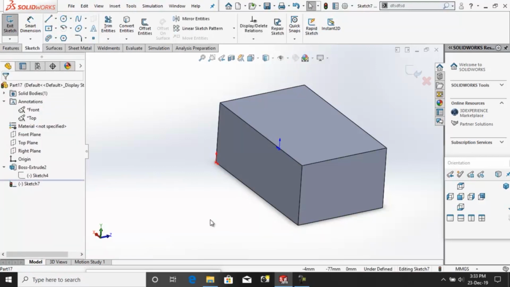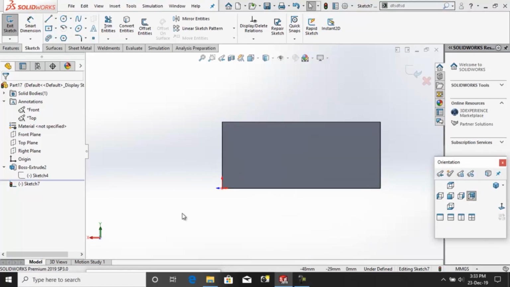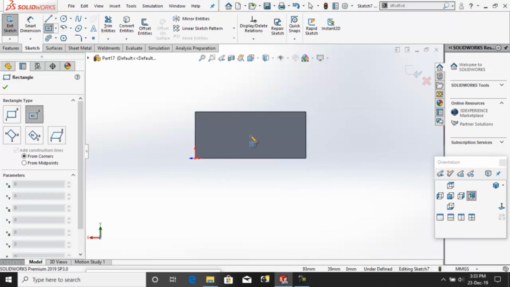Now we are in the sketching environment of SolidWorks. I'll choose this Normal To button from the orientation dialog box. Now I'll create a rectangle here.